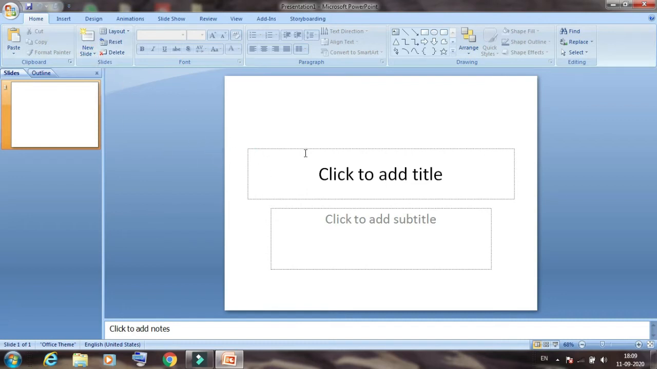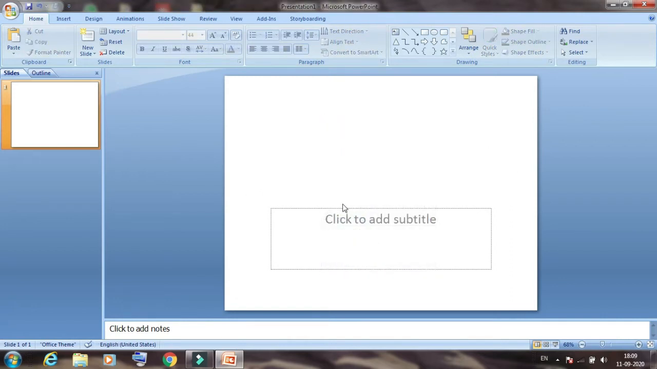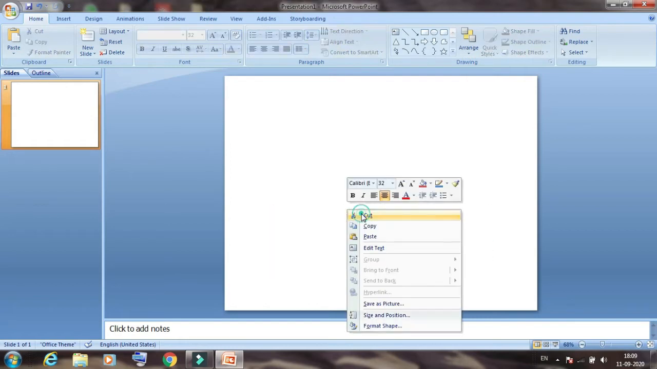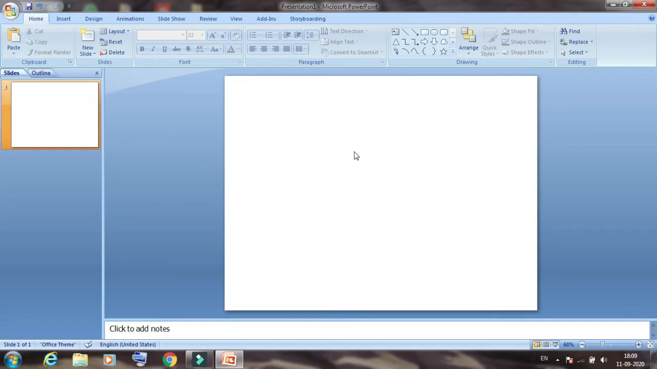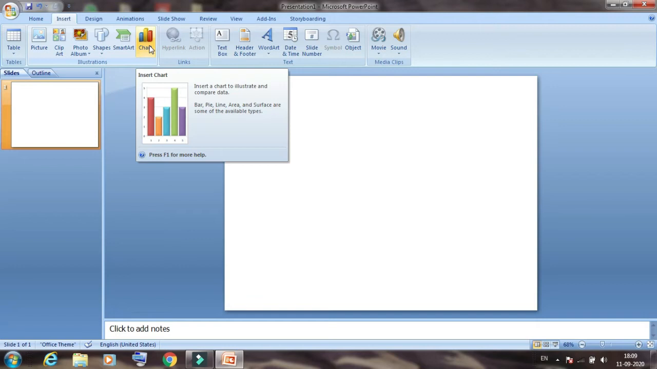Simply, you can cut this slide. First we have to select the particular slide and then cut. So the slide will be blank. Then we will go to the Insert tab. Here is the Illustrations group. With the help of this Illustrations group we will go to the Chart icon. Simply click the Chart icon.